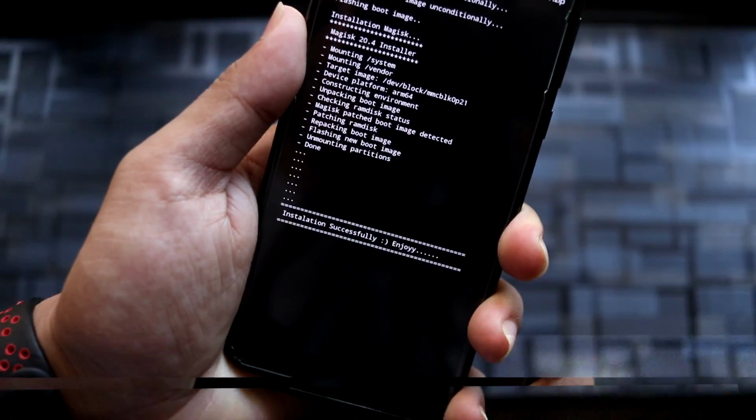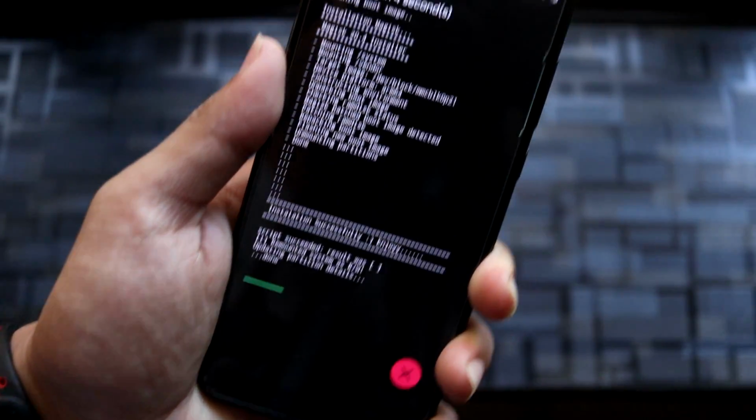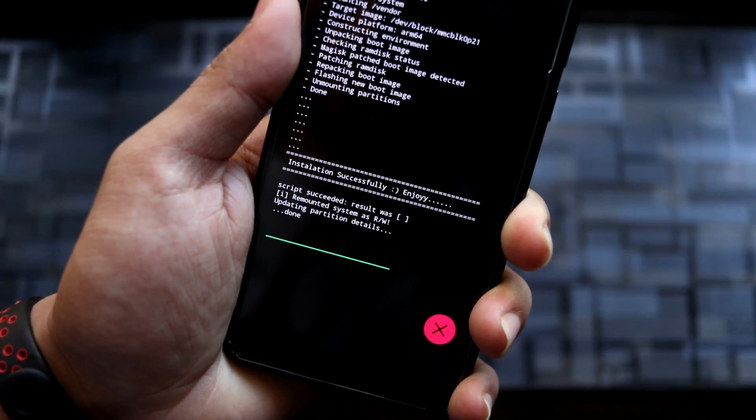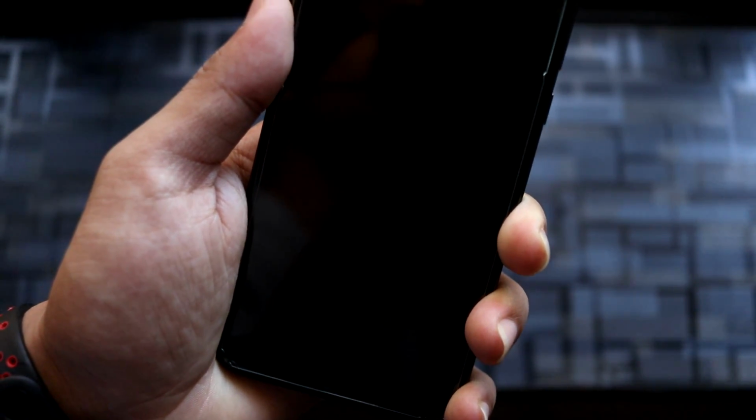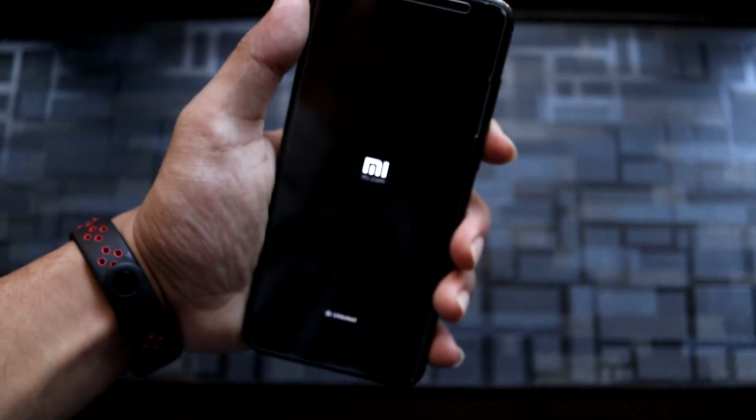So yeah, let's skip. So guys, the installation is successful, and you can see it will reboot automatically, and let's wait for it to boot. It will boot, and then you can set up your device and enjoy MIUI 12.